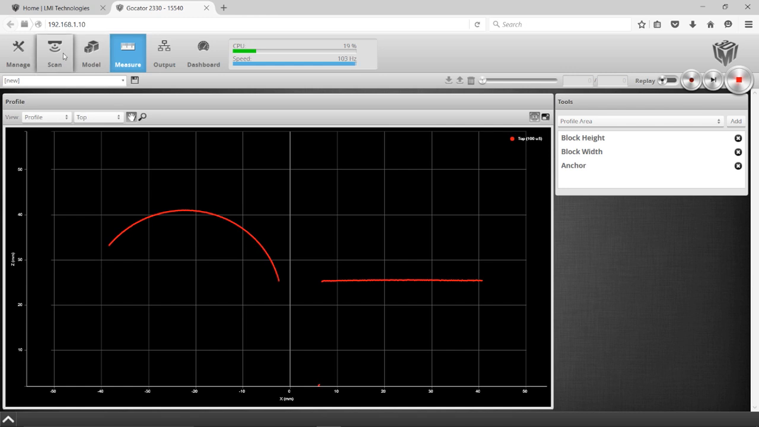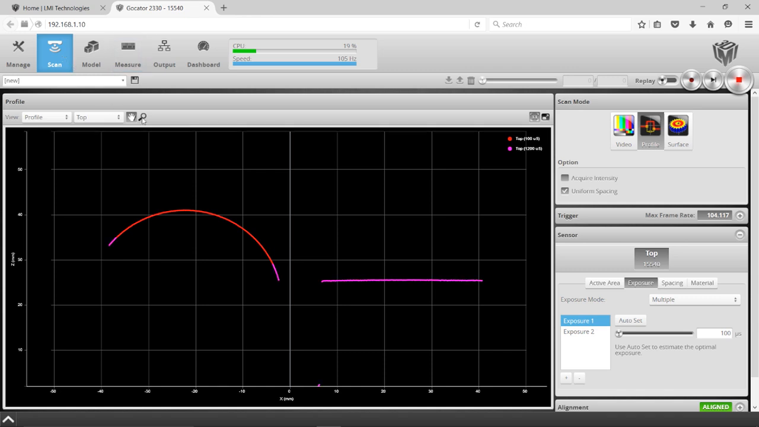The only cost to doing that is that we've now dropped our speed by a factor of 2. So we went from 200 profiles per second to 105 profiles per second. So we've pretty much cut that in half. So if I have a process where I don't need a great deal of speed, certainly using multi-exposure can add a much more robust profile to the measurement.